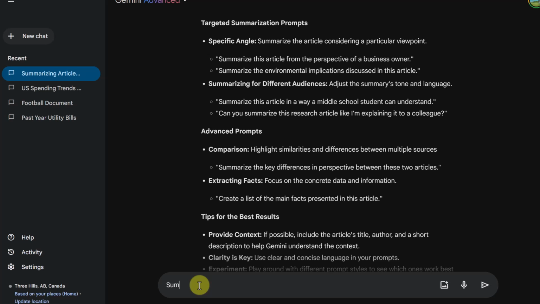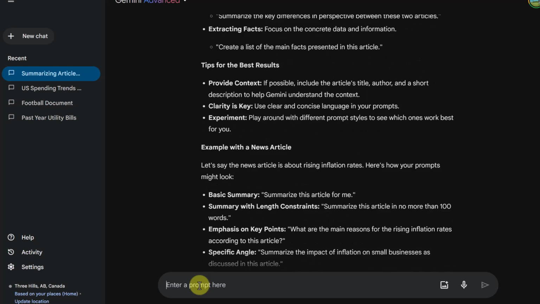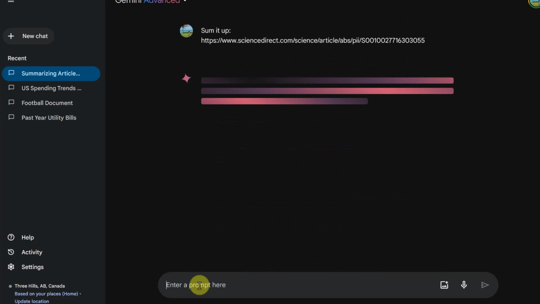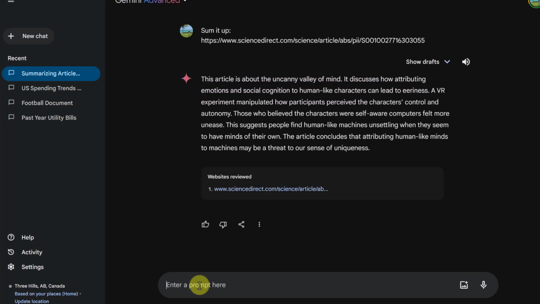So I'm just going to keep this simple and I'll say sum it up. And I'll paste that in, and it's going to go through and sum up that article that I just connected it to. So here is the short summary of that article here with the link to this one as well. Now, remember, we can quickly share and export this if you wanted to email this or put it in a Google Docs.